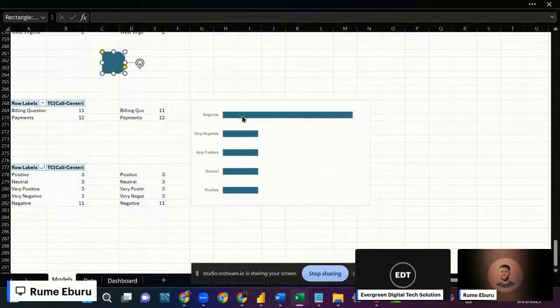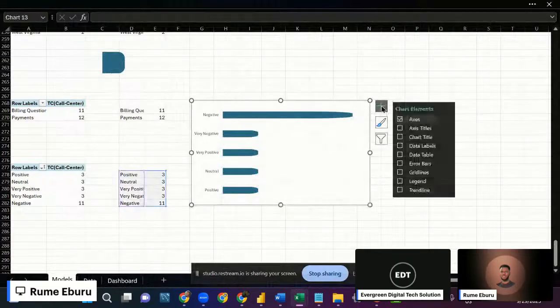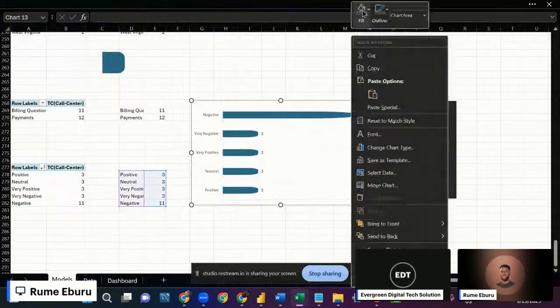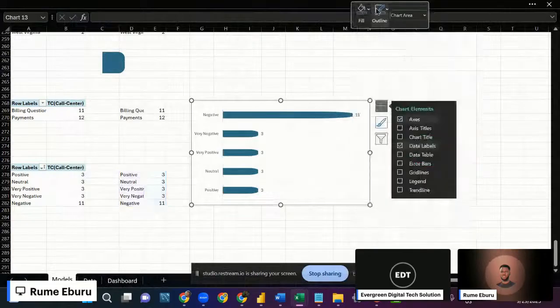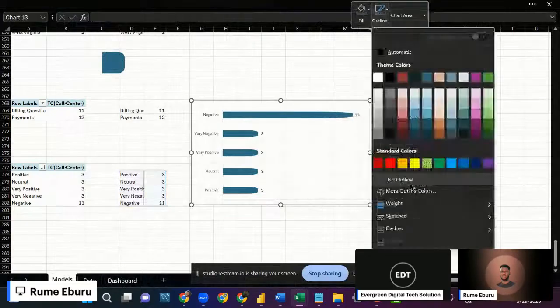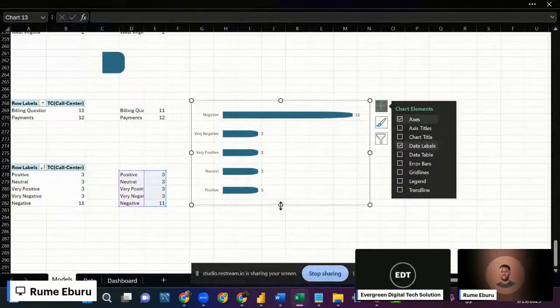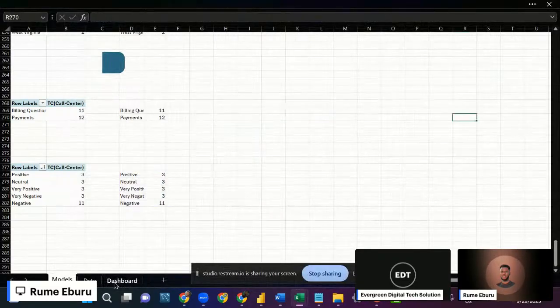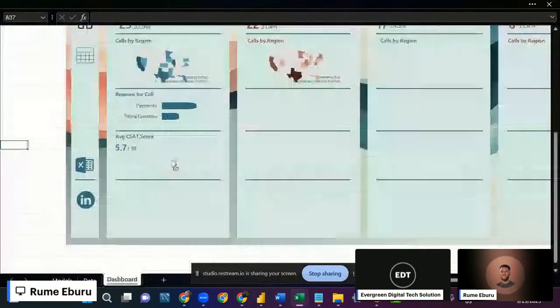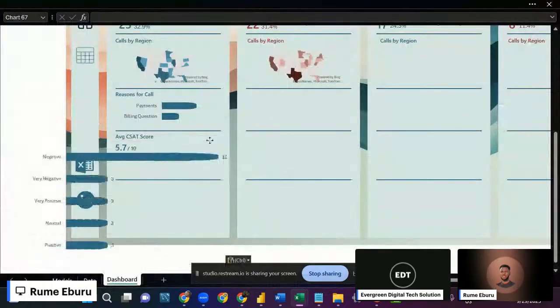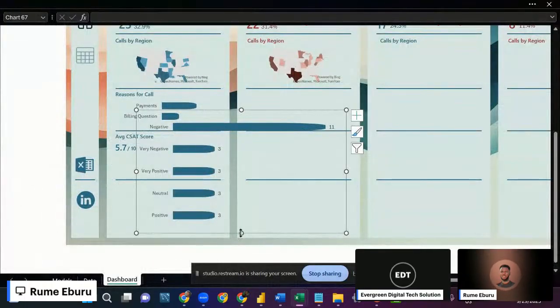Let's copy this one, Control C. Click on this chart, Control V. So we have that effect there. And then we can also bring in data labels at this point. Just check the box for data labels. So we have it there. Just right click, fill, say no fill, and then the outline, say no outline. Control X, copy it to our dashboard, paste it here like this, and just fit it in here.